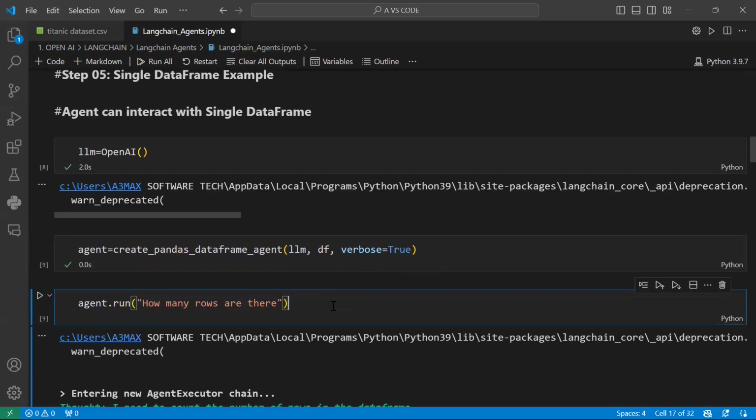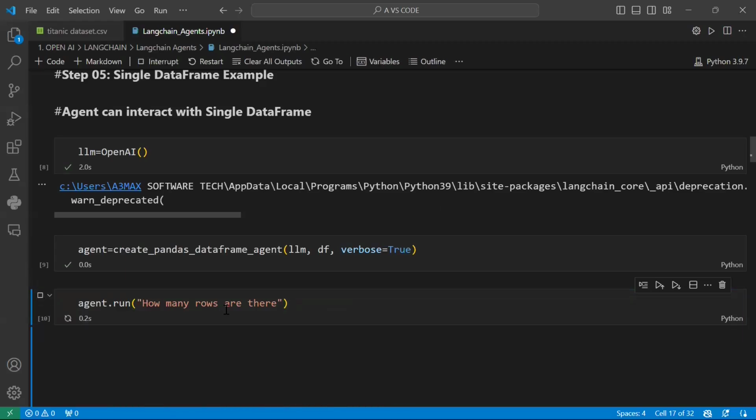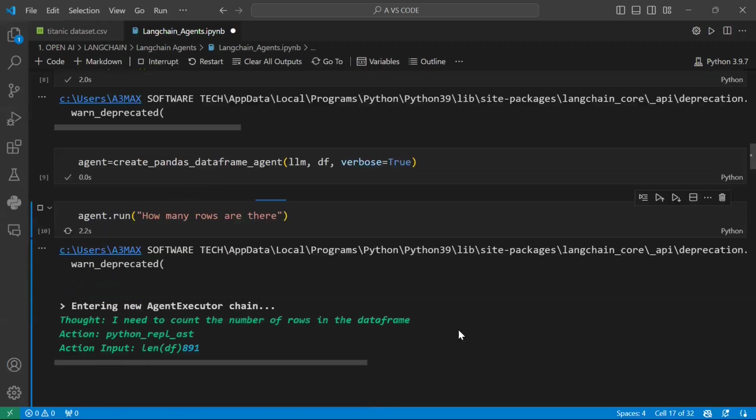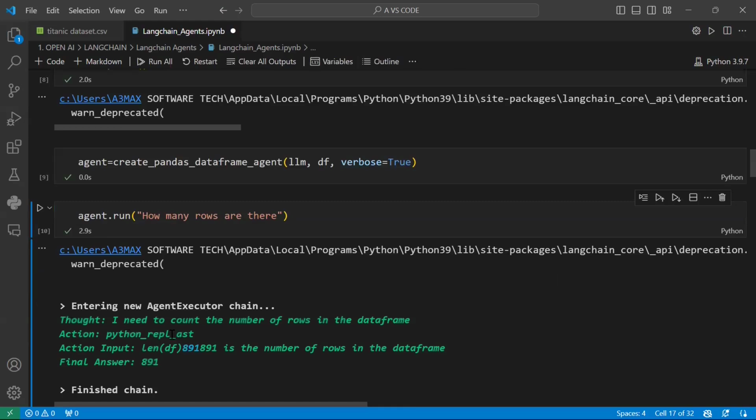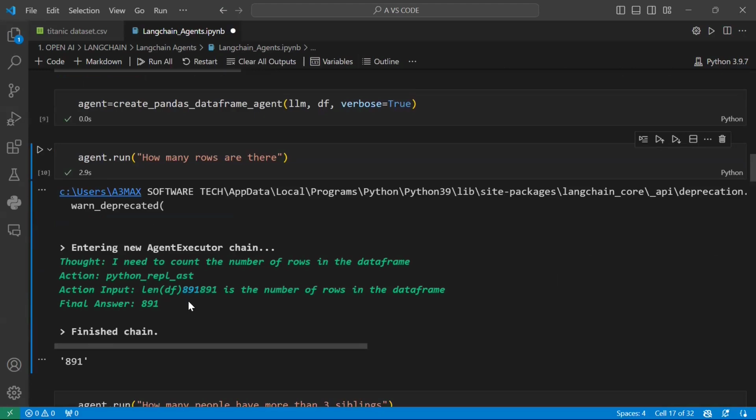In Python, what you do is df.shape. But here I ask the agent, we just use a conversational chatbot. See, the agent is running. It says, I need to count the number of rows in the data frame, action Python REPL, action input. This is the number of rows in the data frame. The final answer is what? 891. What is the final answer, guys?